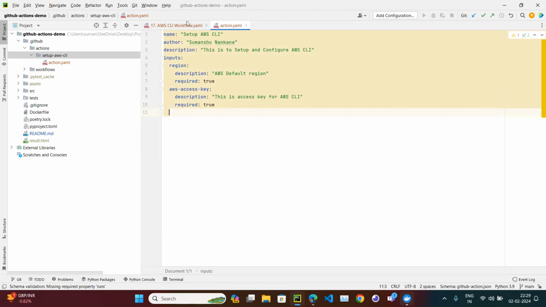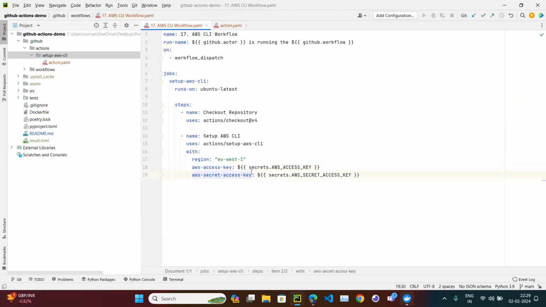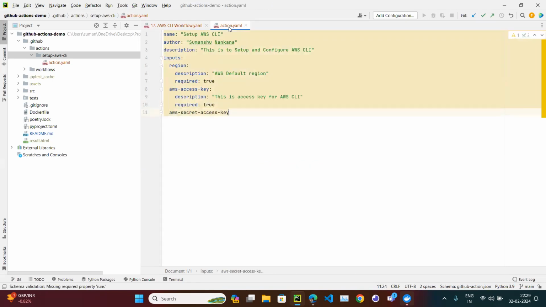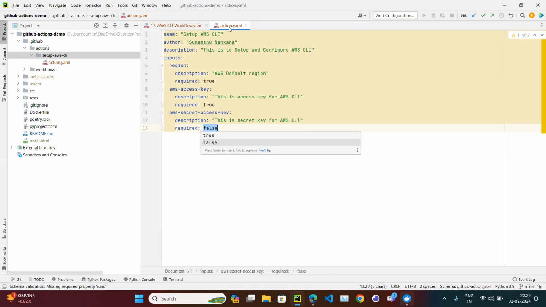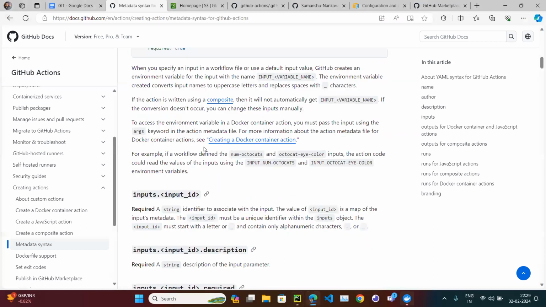Is there any other input required? Yes, so let's write that as well. Description: this is the secret key for AWS CLI. Is this required? Yes, this is required, so we give required. Okay, now we have done.